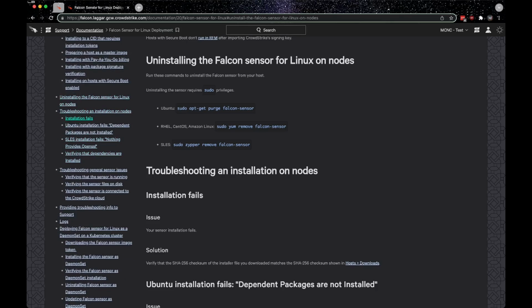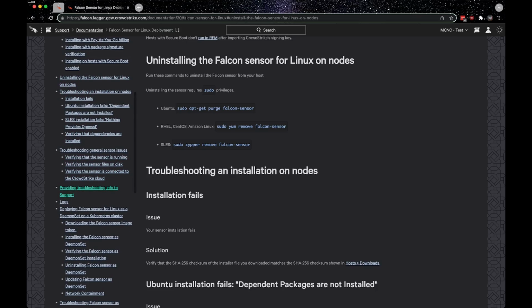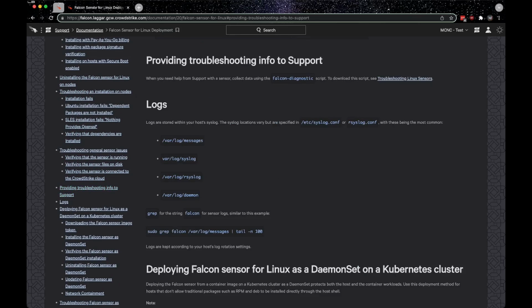We have further troubleshooting steps on installation or just general sensor issues, as well as, if you need to open up a troubleshooting ticket with us, some information to gather so that we can expedite the review of that ticket.